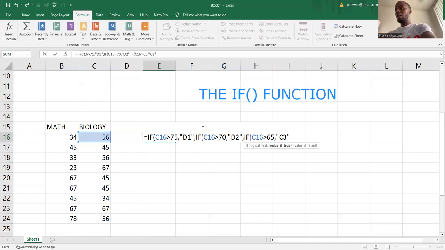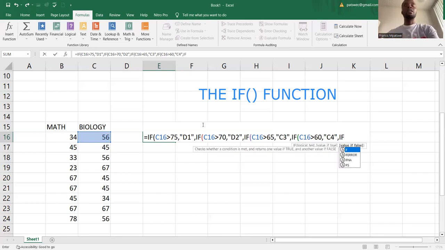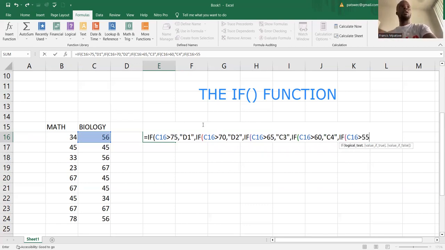Then comma, I put another IF. I put the logical test: if C16 is greater than 60, this time 60, comma, open quotes, I give the person credit 4. Close the quotes. Then I open another function for if false, that is, if that does not satisfy what I want. So I say if C16 is greater than, in this case, 55, then comma, open quotation, I'm going to give this person credit 5.